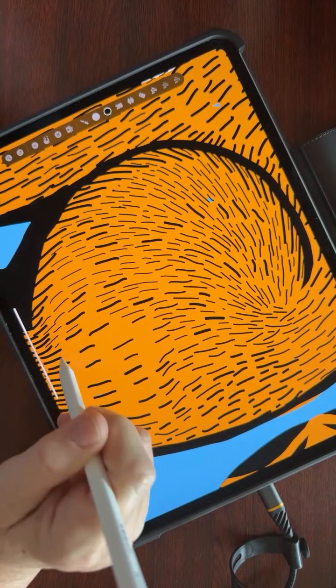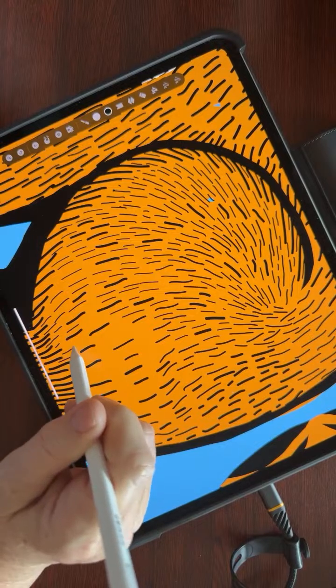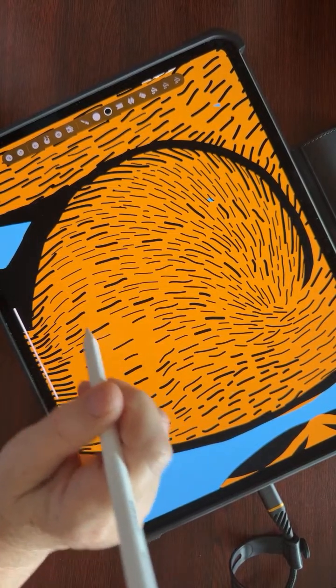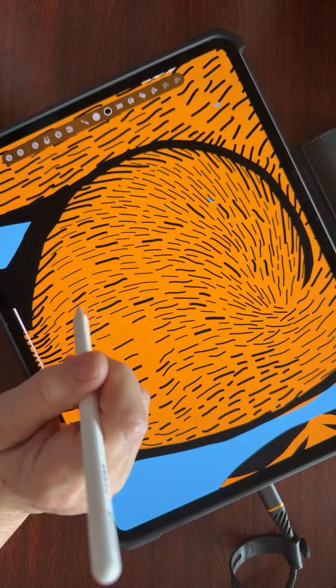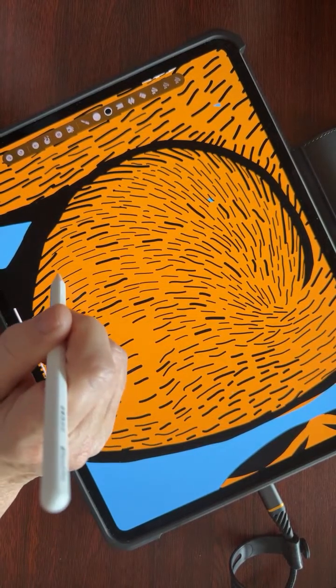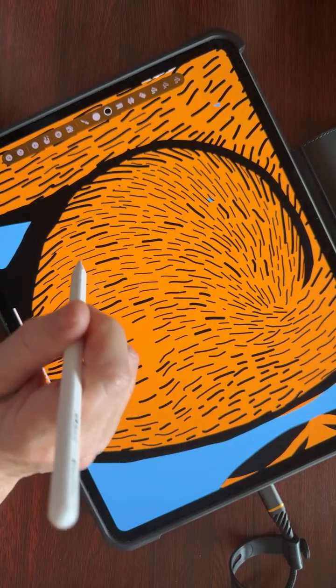Sometimes you just have to slow down and get the line exactly. With texturing, I kind of want to just keep moving. I don't like slowing down. It's necessary though.